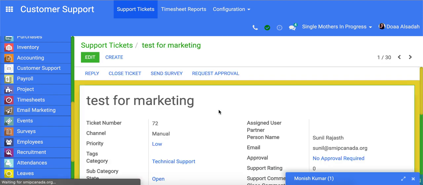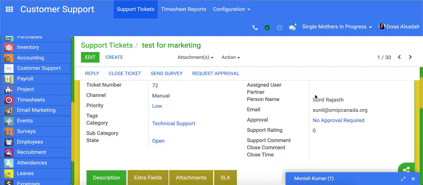Click on any of them. The first thing you're going to see is the title of the ticket. Here is the name of the person who opened the ticket, and here's their email. Here's the priority of this ticket.